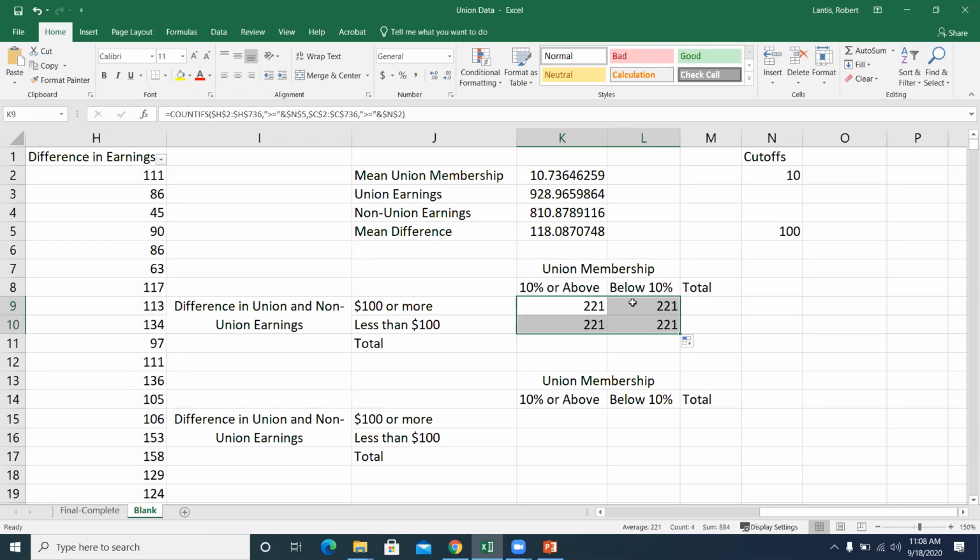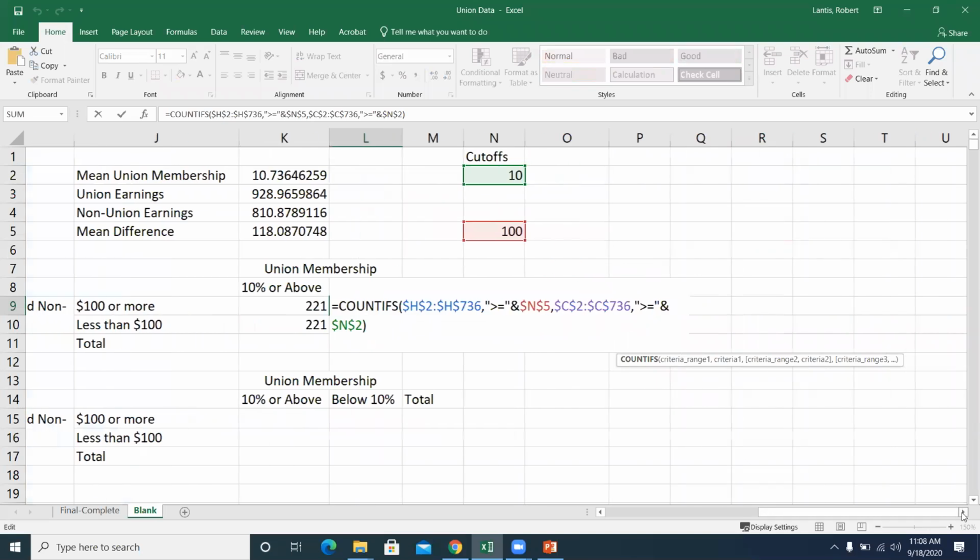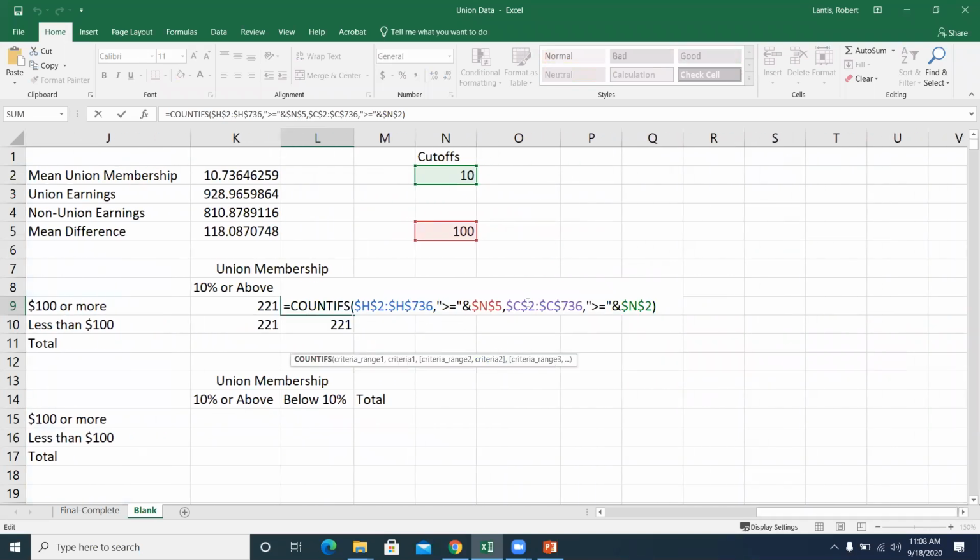All right. But what do I know? In this cell, what I want to change is, is the difference in earnings $100 or more, and is union membership below 10%. So I look at what I have in the cell, and I'll try to get it all in one line. There we go. I actually want to see is this union membership less than 10%. So I change that to a less than sign.